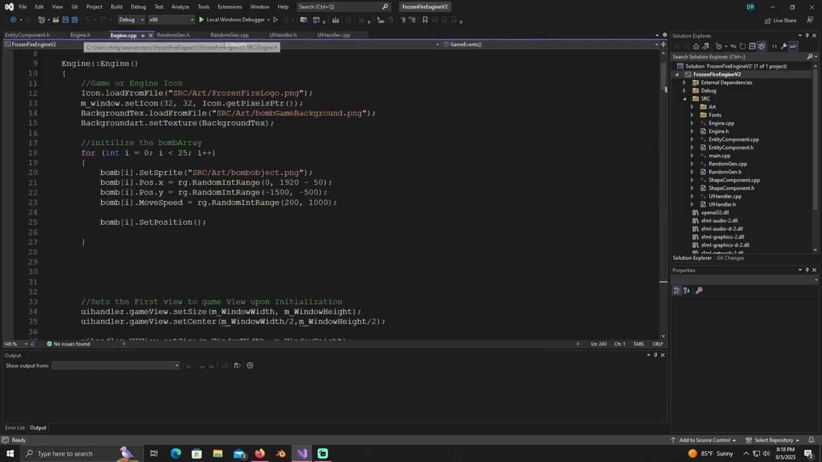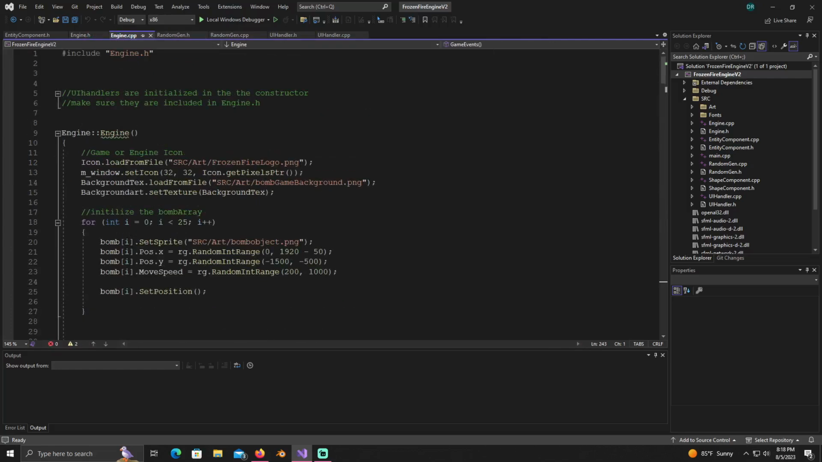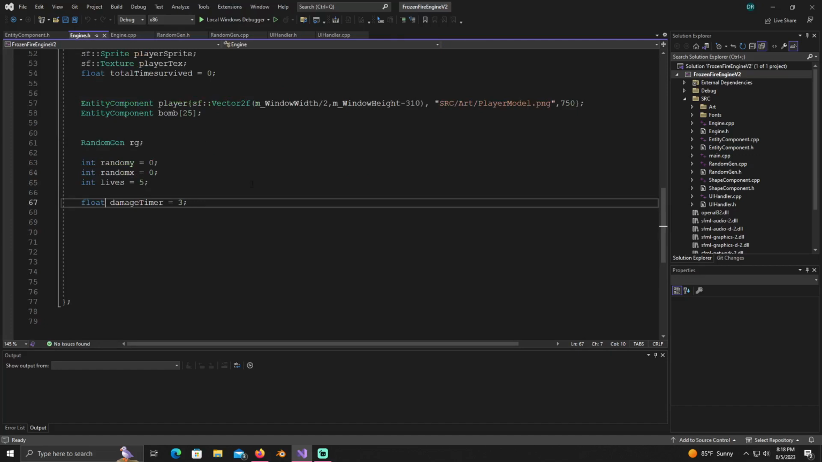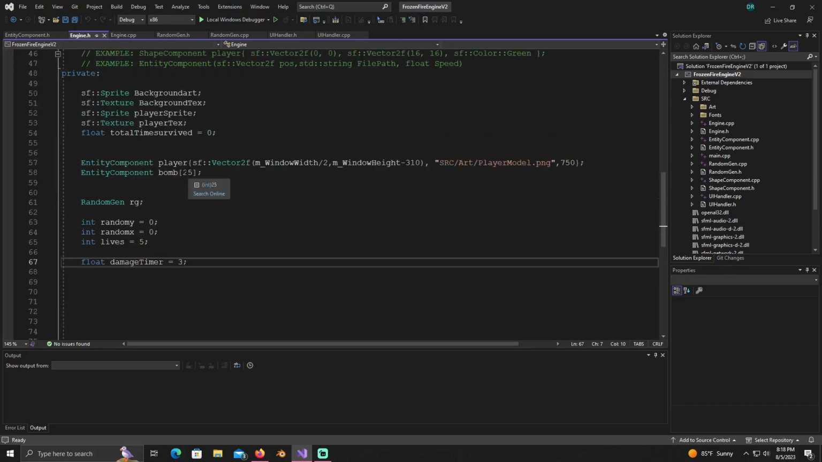And I created another game. Let's look in the engine. In this game that I created, you gotta dodge bombs falling from the top of the screen. So on that, I'll show you how I initialize the bomb using the new constructor.